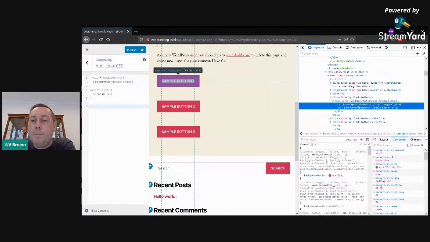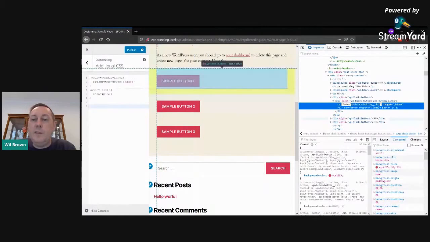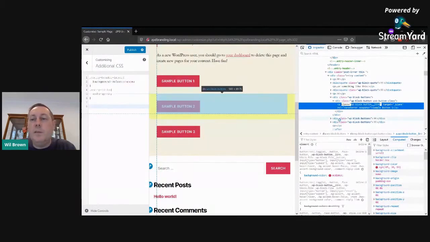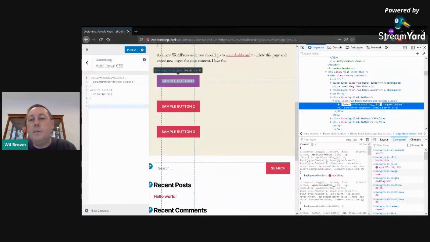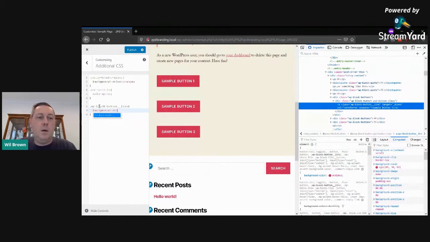Let's copy that. Control C, and we can actually see those buttons down below, the ones underneath. So they've got the same class. So let's have a look and see what we can do. We should be able to change all those buttons and give them a nice color. So dot, because it's a class name, wp-block-button__link, curly bracket. Let's give it a background color of orange. We're into orange this week.